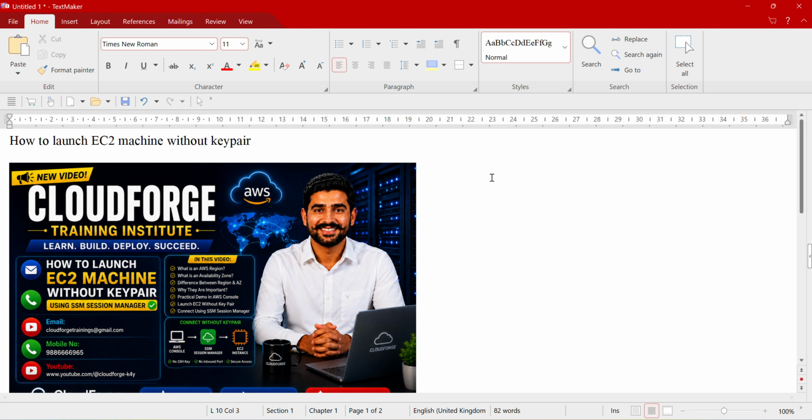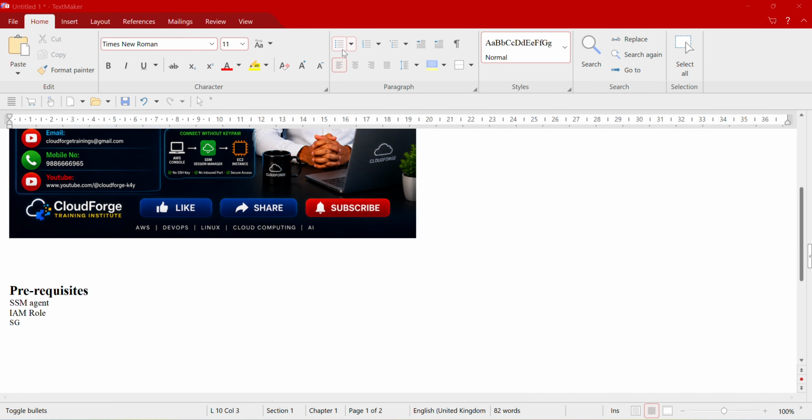In this session, we will discuss how to launch the EC2 machine without a key pair. To launch the EC2 machine without a key pair, there are some prerequisites. Those are: the SSM Agent, which we need to install using user data while launching the EC2 instance itself, we have to attach the IAM role, and we have to modify the security groups. We need to allow some ports there.